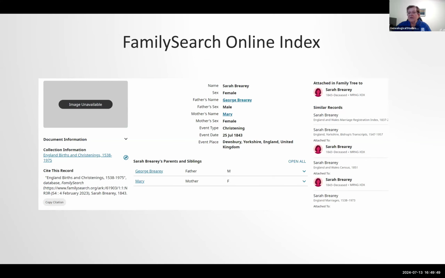So remember that these parishes do cover these outlying districts, such as Soothill, Dewsbury Moor, Hanging Heaton, some of those places, and there may be other records available for the areas that your ancestors lived in, which is within the parish, in this case with the parish of Dewsbury.